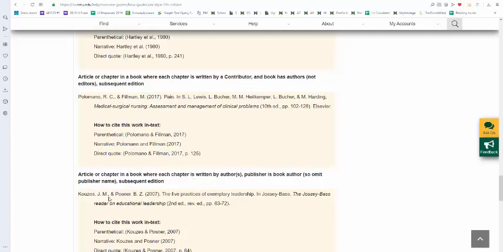So we have the authors of the chapter, the year of the book was published, the title of the chapter, we say in, we put Josie Bass is both the publisher and also the author of the book. We have the title, because Josie Bass is a proper name, it gets capitalized. We have the edition statement and the page numbers. When the publisher and the author are the same, we omit the name in the publisher field.